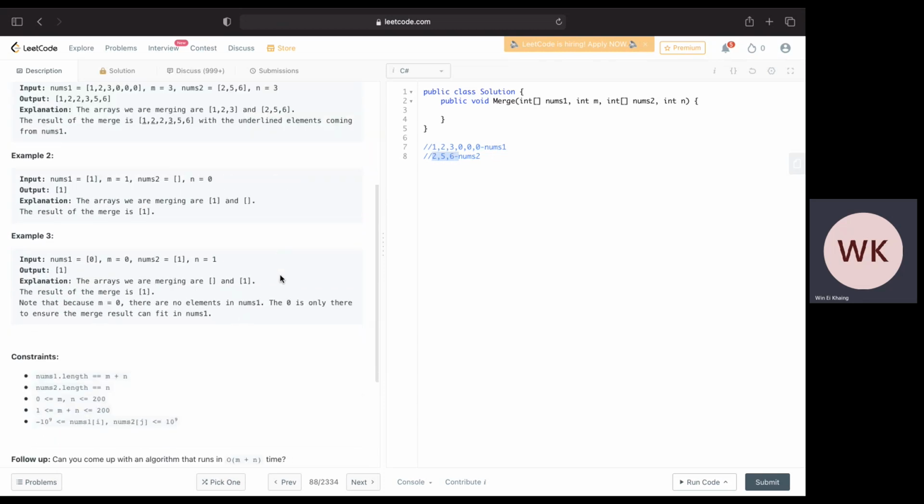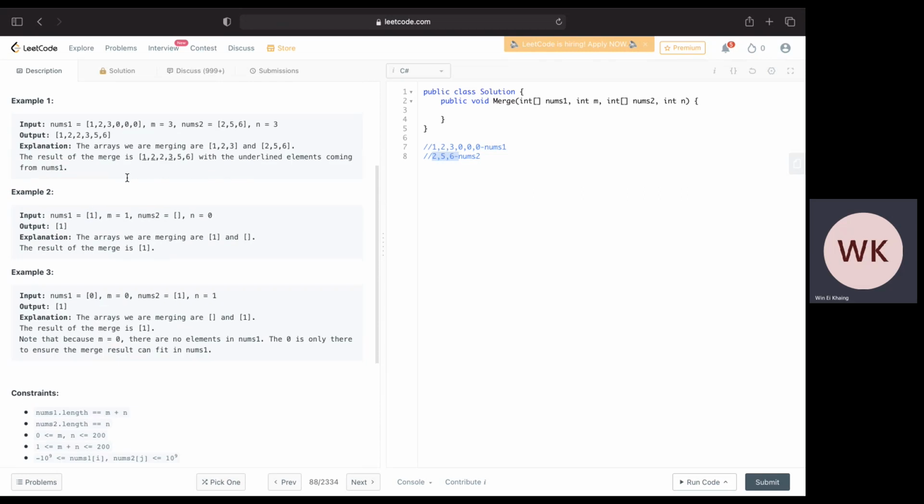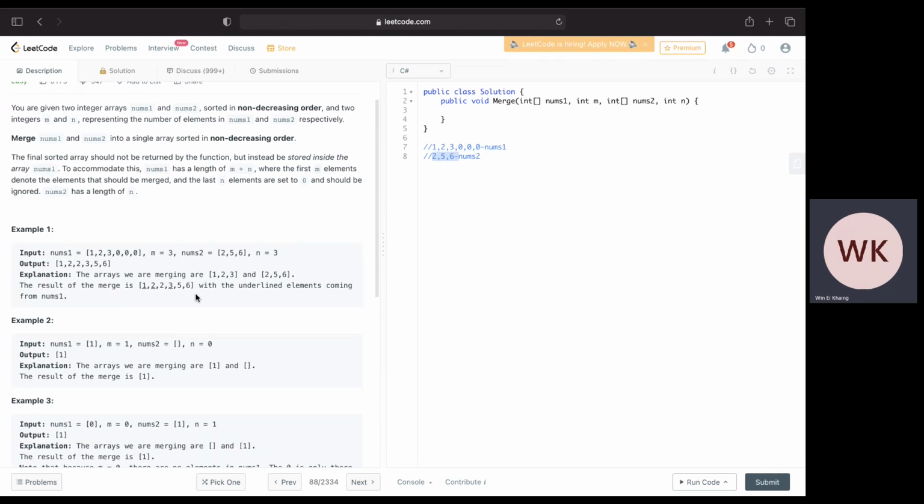But here it is asking whether you can come up with an algorithm that runs in order of m plus n time. So m plus n time means if m is 3 and n is 3, it should be order of 6. So okay, we can use a two-pointer approach.